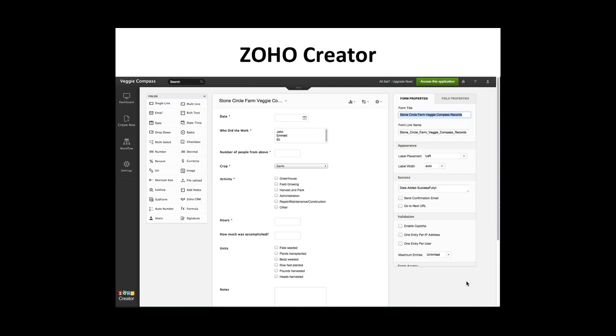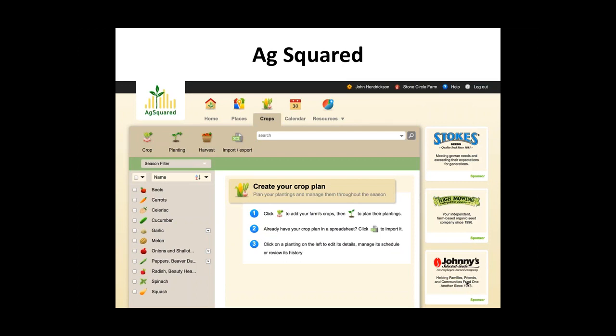This is what Zoho Creator looks like. Again, you can create a form very quickly and easily, just like those Google Doc forms that I created and showed earlier to track labor data. This is what Ag Squared looks like.